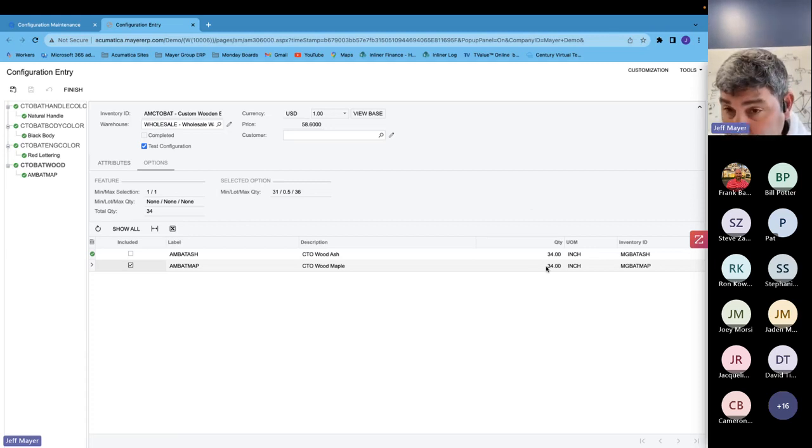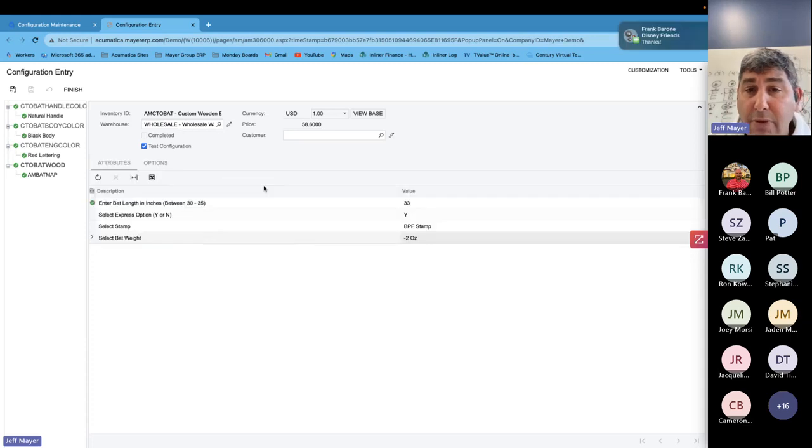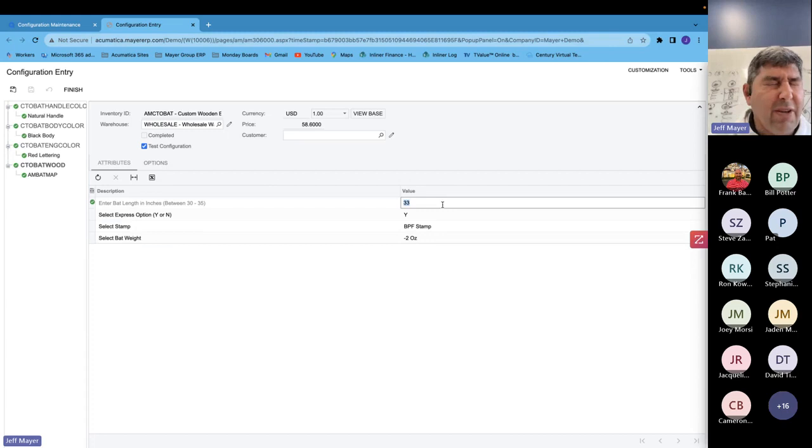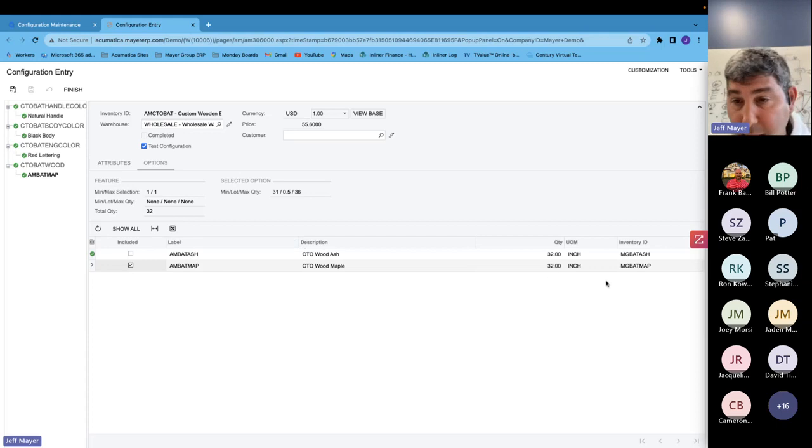With that, another point, notice the quantity of wood. We need 34 inches of wood. Well, if I go back to our attributes and I change this size from 33 to 31, you'll notice the quantity of wood on the option is now 32. So we're taking that value, we're adding 1 to it for scrap, and that's what we're putting on the bill of material to make this.